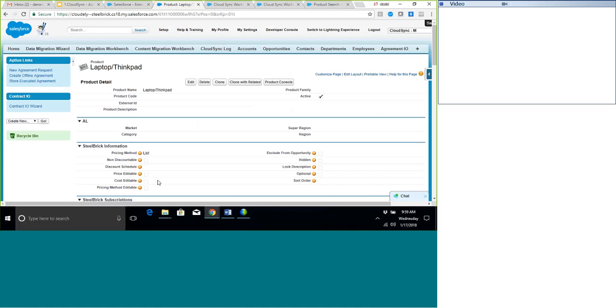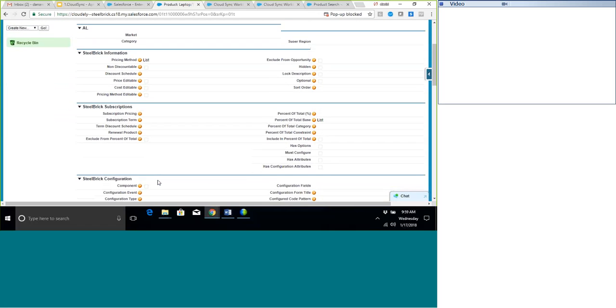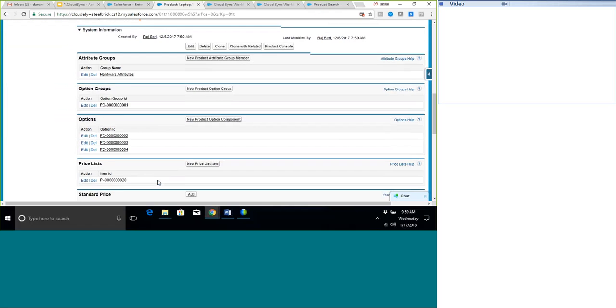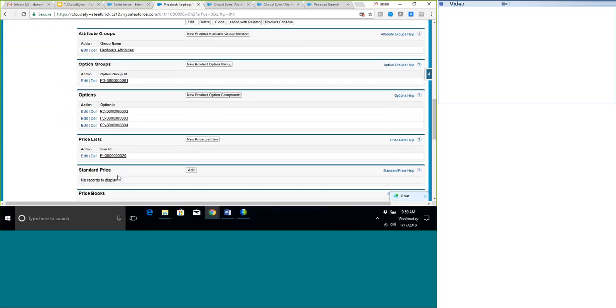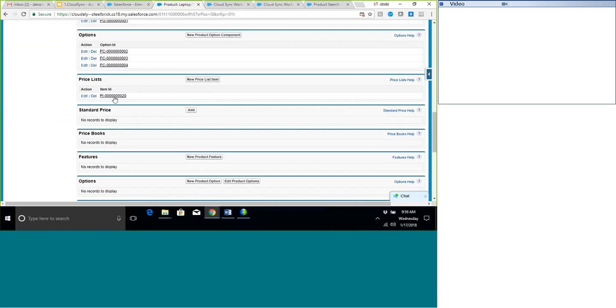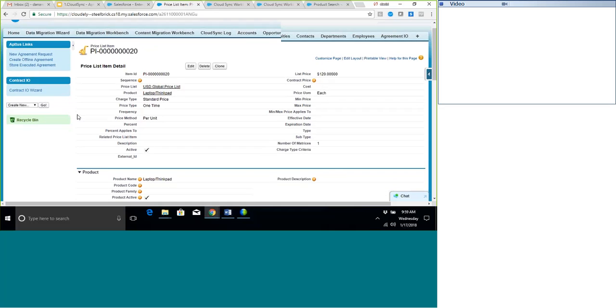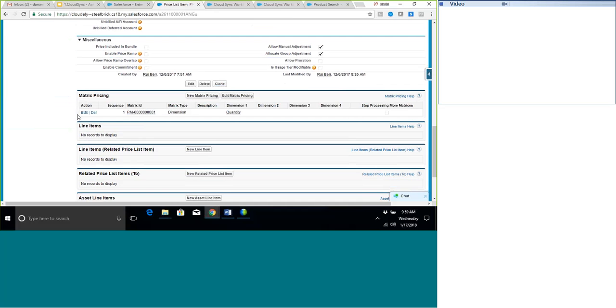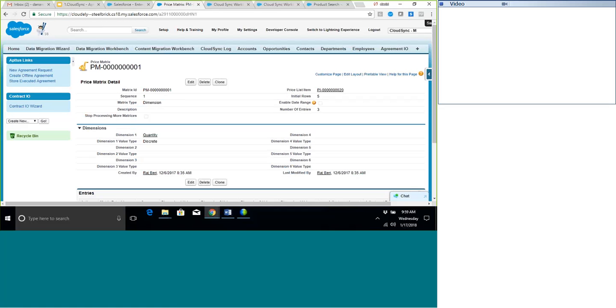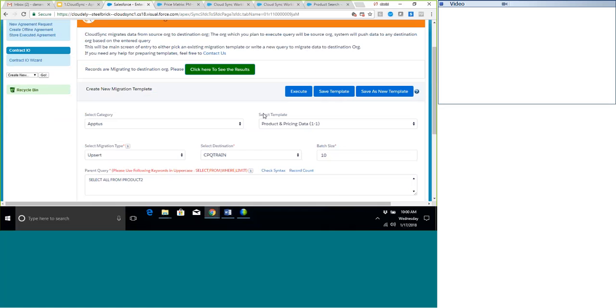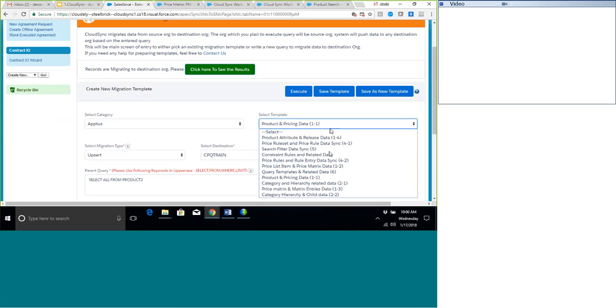So we can see all the option groups and corresponding options under it. Here are the attributes, here are the option groups, and here are the option components. These are the price list items. In the price list, we can see the price matrix pricing. In the pricing matrix, we can see entries. These are all the related records that need to be pushed from source to destination. Let us go and execute the template. It is my first template, product and pricing data.